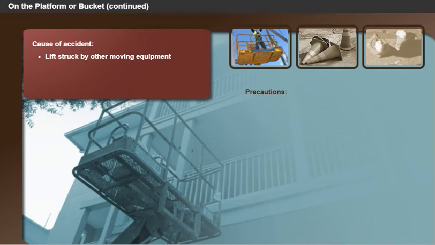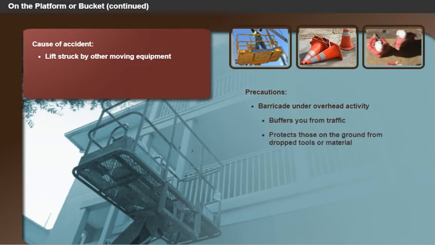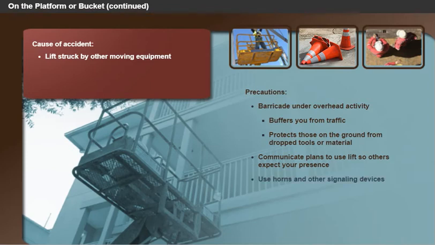Lift struck by other moving equipment. Put a barricade under overhead activity you're conducting. This buffers you from equipment traffic and protects those on the ground from tools or materials that may be dropped. Communicate plans to use lifts so other equipment operators can expect your presence. Use horns and other signaling devices to make your presence known.